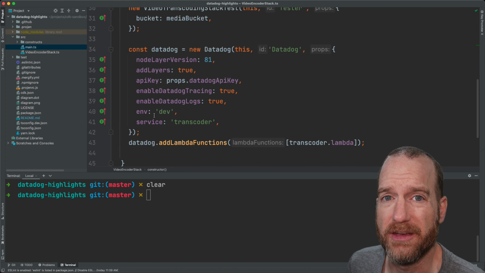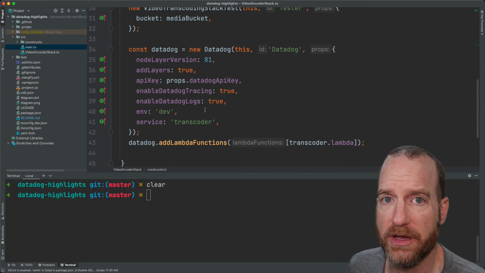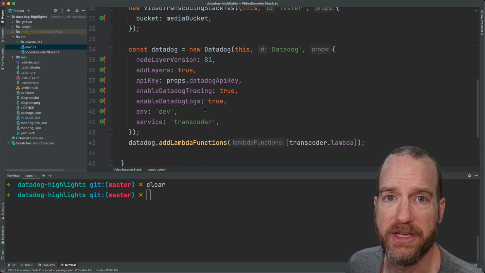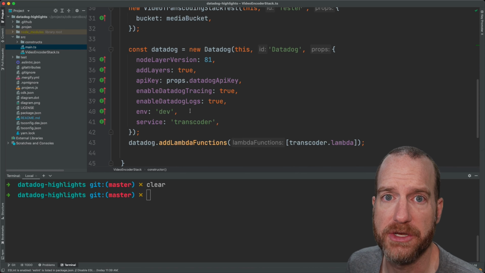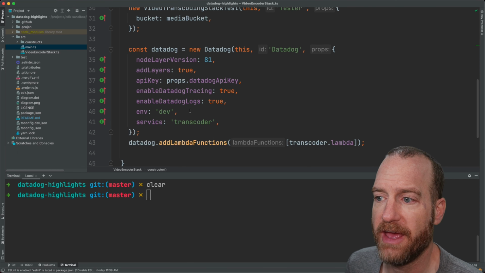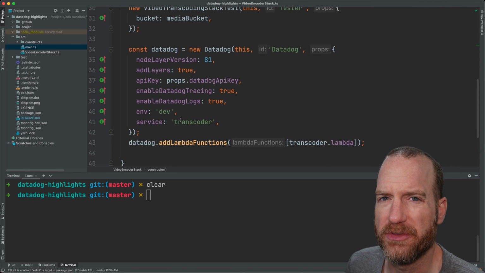Here I'm going to set the environment as dev, although this is probably something you'd want to hand in as a property on the construct. Additionally, I've got the service set up as transcoder. This is probably something you don't need to change. And then finally, I just add that Lambda function to my Datadog construct, my previously used Lambda function. I had to expose the underlying Lambda function from this transcoder construct, but that's an easy property to expose.